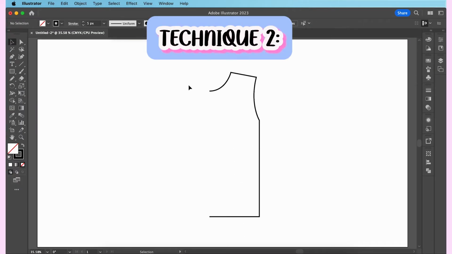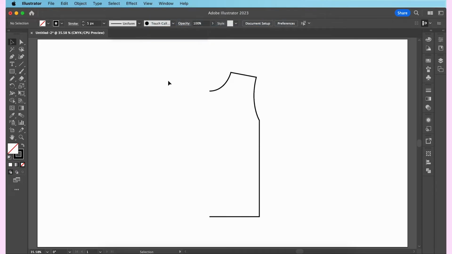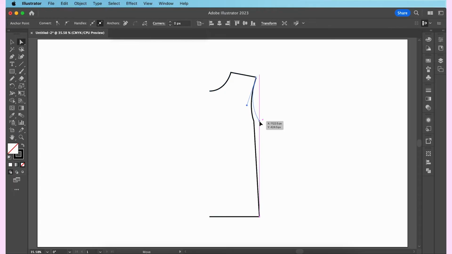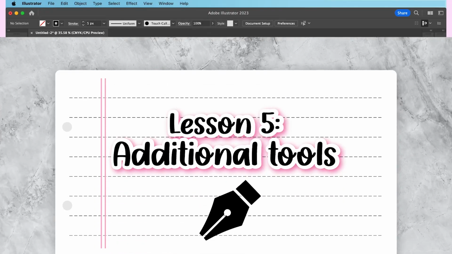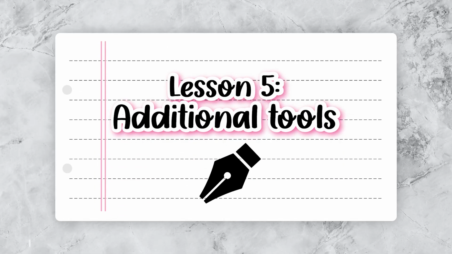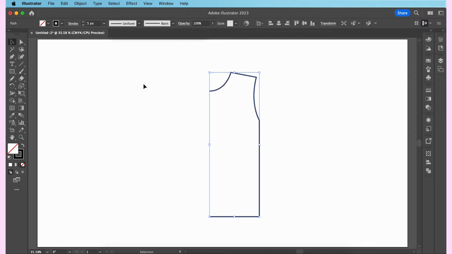And technique 2 is to draw the right half completely, then come here to the Direct Selection tool. And if you click on any anchor point, you can manipulate the handle. Again, you can also move the anchor point itself or any lines in your drawing. And that is how you edit your lines if you make a mistake. Now I'm going to additionally run through the other tools linked to the pen tool. If you go back to the pen tool and right click, you will see three additional tools in the menu.